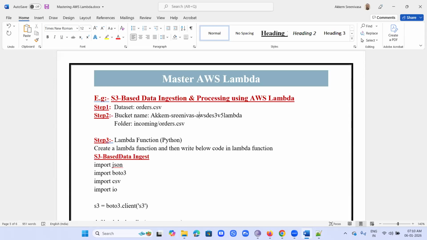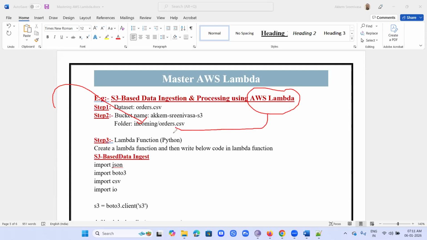S3. In this location, let's say I am loading a file. The file name is, let's say, orders.csv. When the file is loaded into incoming, using AWS Lambda I am going to process this file. I am going to write AWS Lambda logic to process this file.